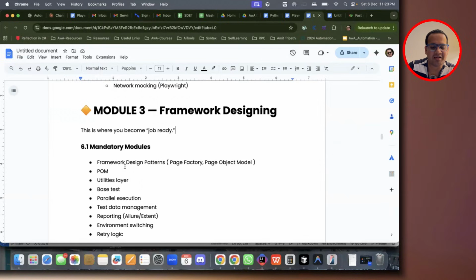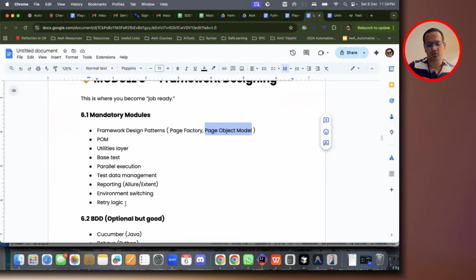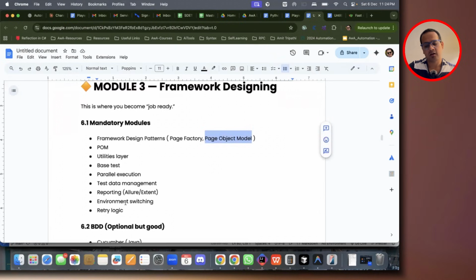There are different types of frameworks or different design patterns we use. Page object model is very famous and extensively used in industry. The page object model design pattern is very famous, and there are different layers and all those things. You can go through the details of how to create a framework, for example if you are going with Playwright with Python, how to create a framework using Playwright with Python, on ChatGPT or any other AI tool. That will help you understand at least.